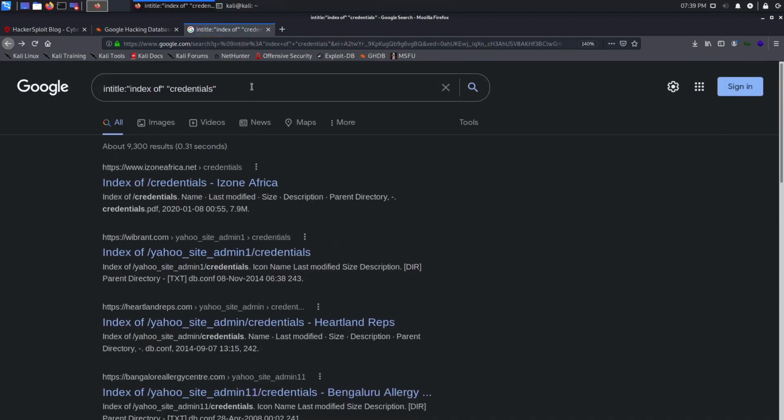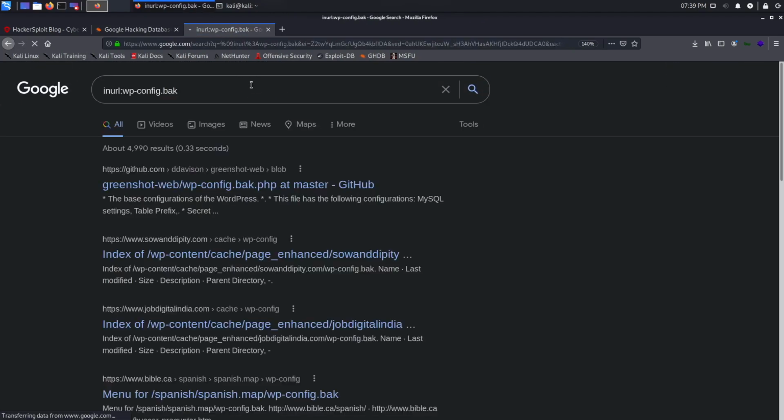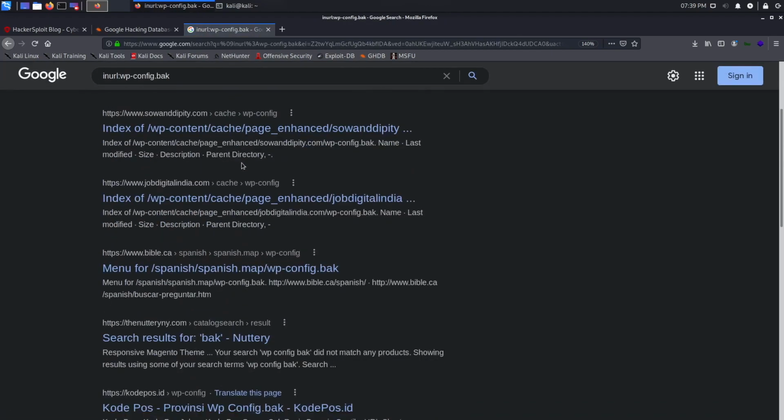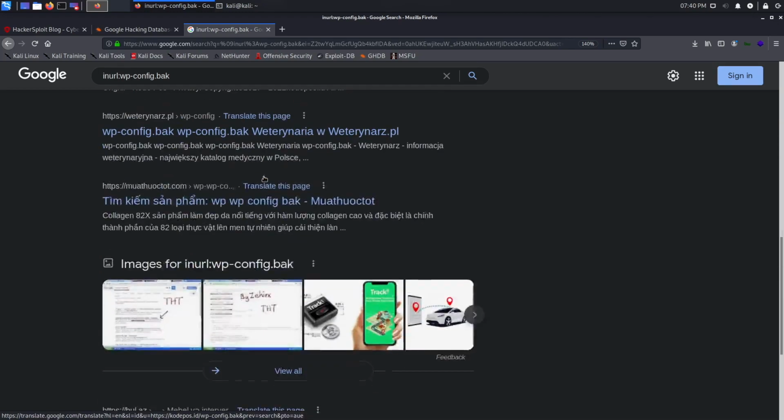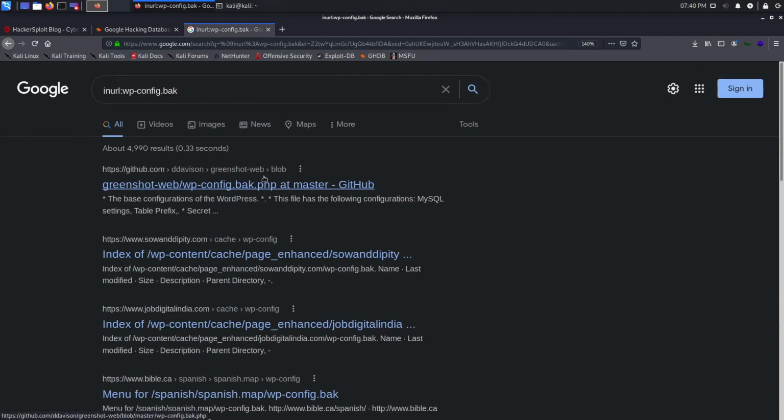So let me just take a step back here. Sites that have taken a backup of their WordPress config file and have not deleted that backup. If you're not familiar with it, the WordPress config file pretty much contains credentials to the MySQL database. So this could be potentially damning for a particular company. But yeah, that concludes the practical demonstration side of this video.